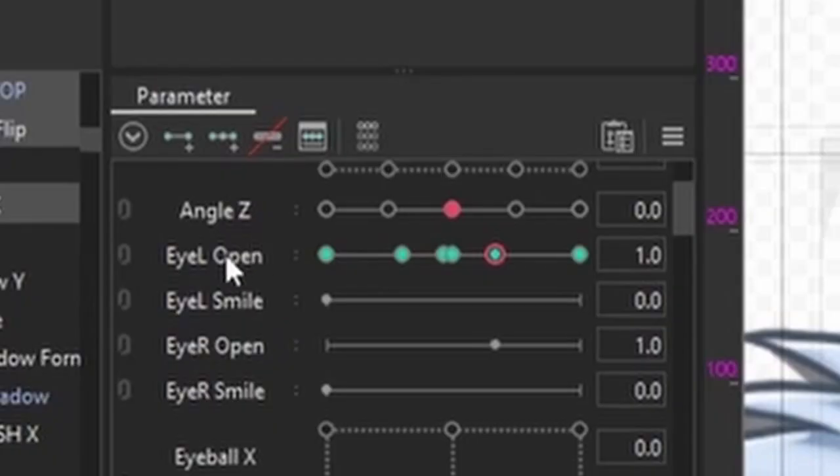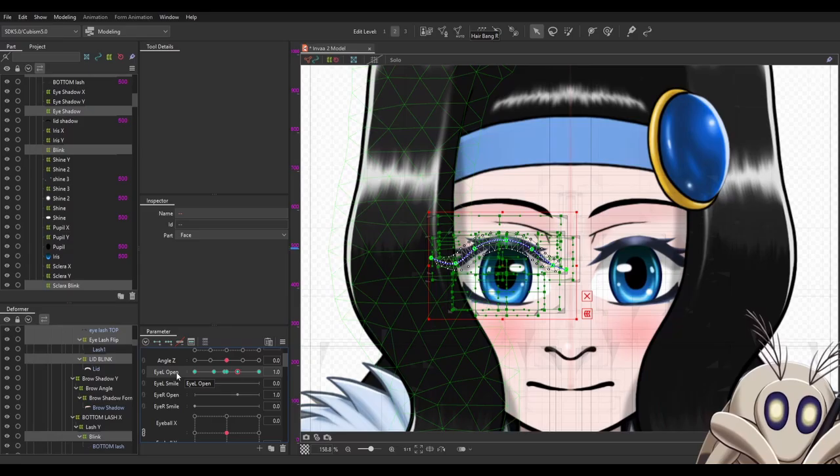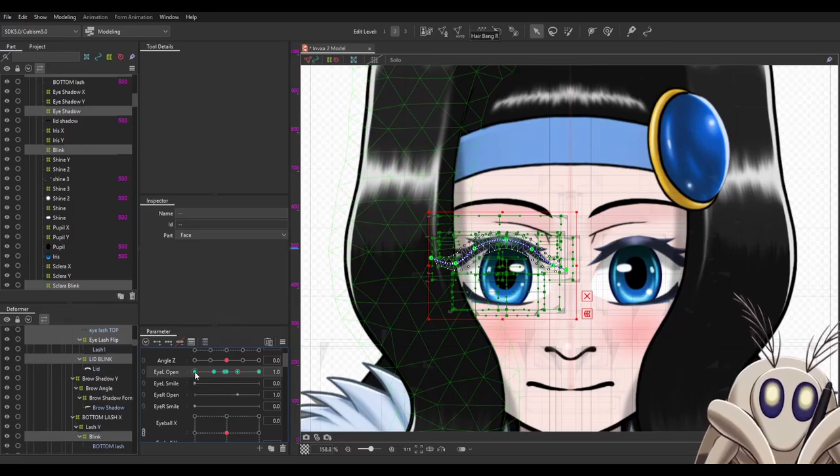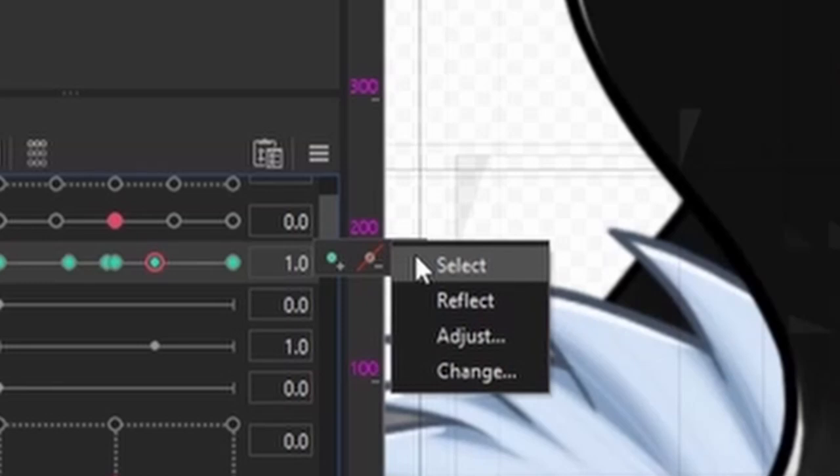Go to said parameter, which is L open over here. We're going to take all these newly created deformers and change them from L open to R open. And here's how we do it. We just got to right click on this here parameter, L open, and these little tabs will pop up. Go to the triangle tab. Once you go to that triangle, a new set of tabs will pop up.